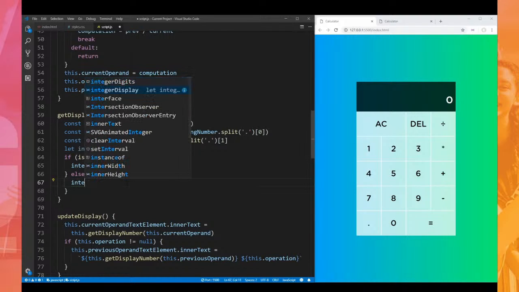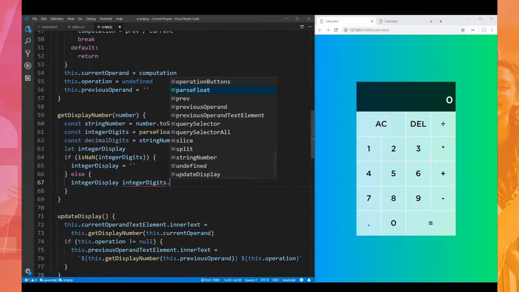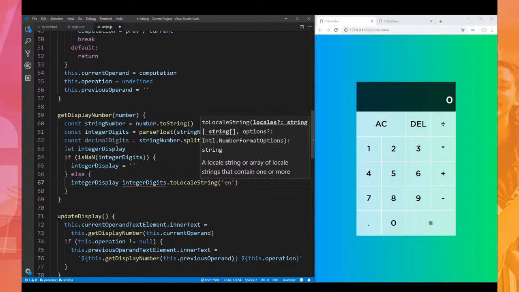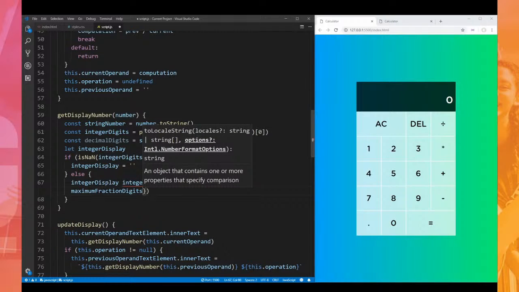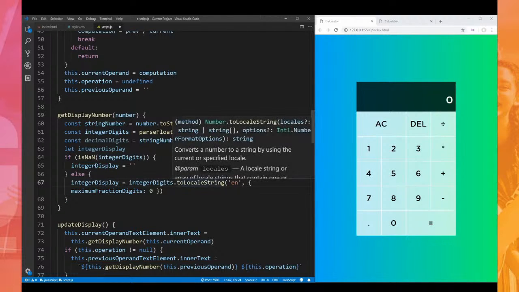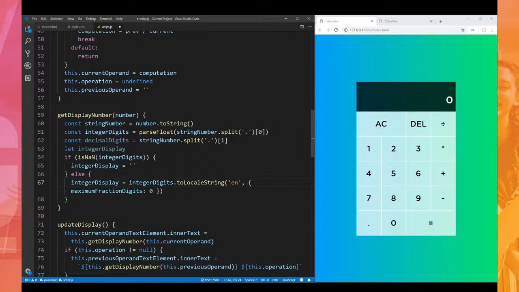So we're going to set that integer display equal to our integer digits dot toLocaleString, and we want to use English. And another thing that we want to make sure we do is that we don't have any decimal places after this. So we want to say our maximum fraction digits is set equal to 0, which means there can never be any decimal places after this value when it gets converted to a string with a bunch of commas, which is perfect for our use case.